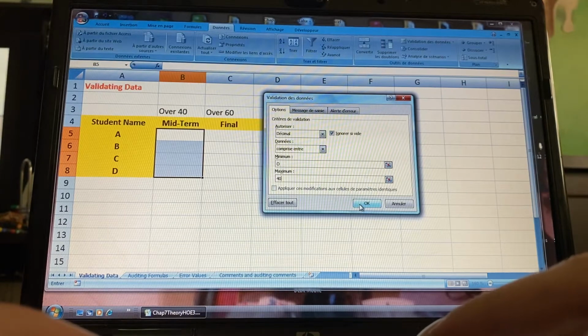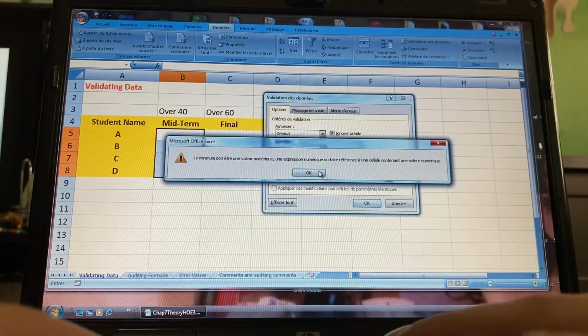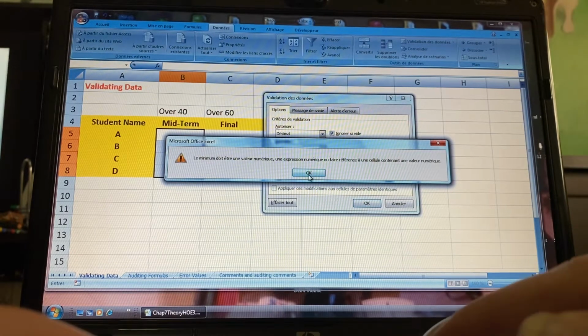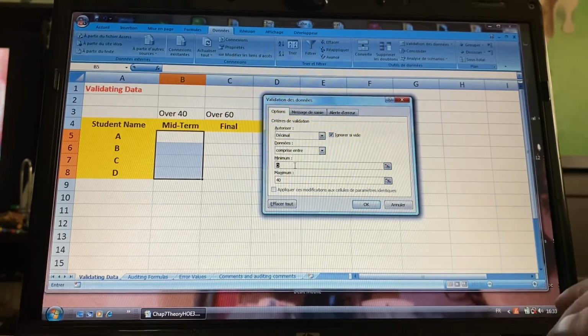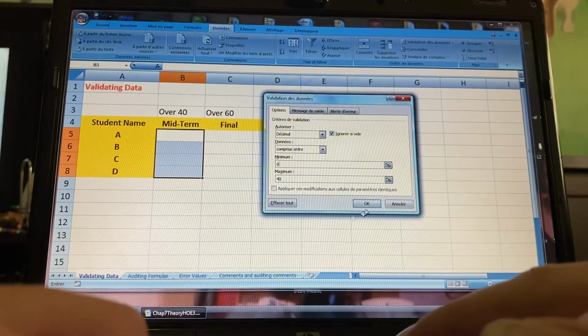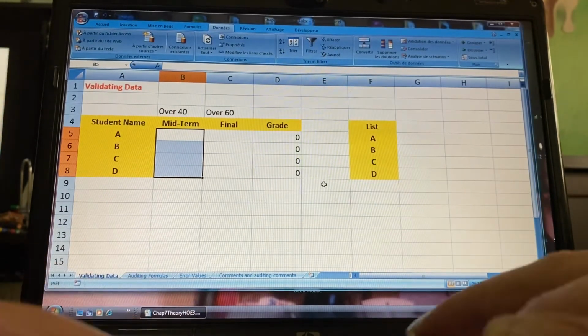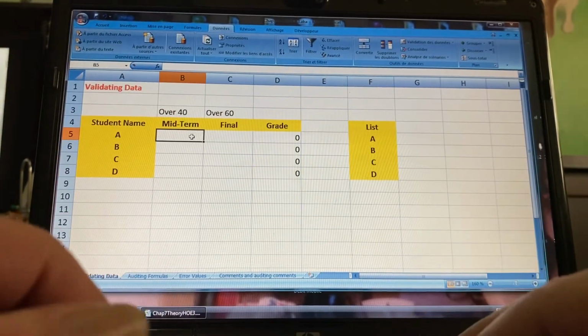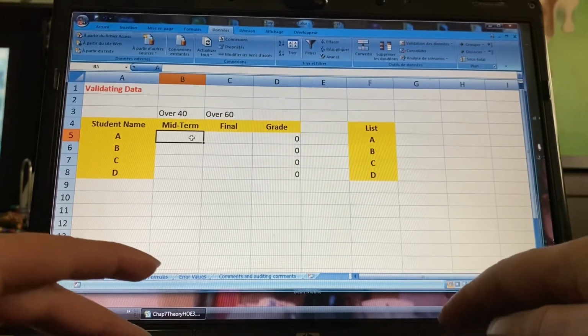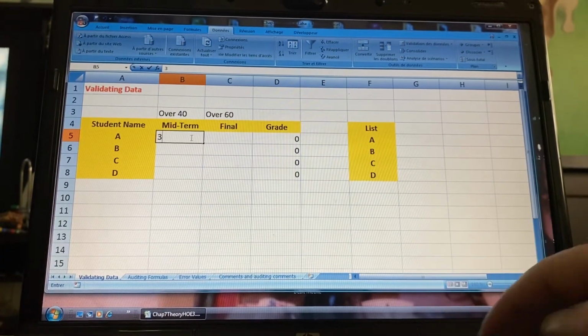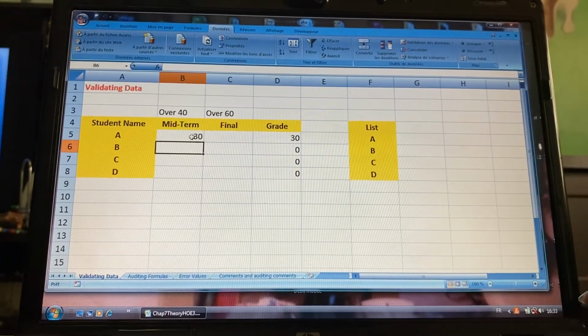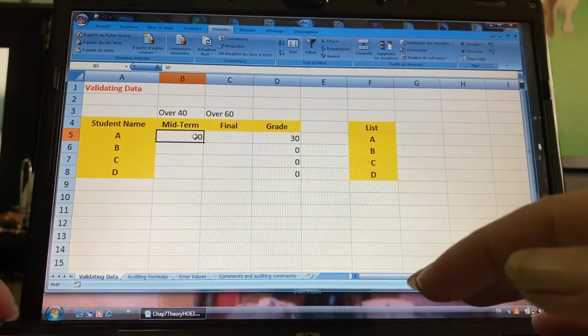Let me check. I'm going to come back to Data Validation, okay? Okay. Doit être une valeur... I put O instead of 0. 0. Thank you. Okay. Let's check if it works. I'm going to put 30. Oops. 30. No problem. I put 41.